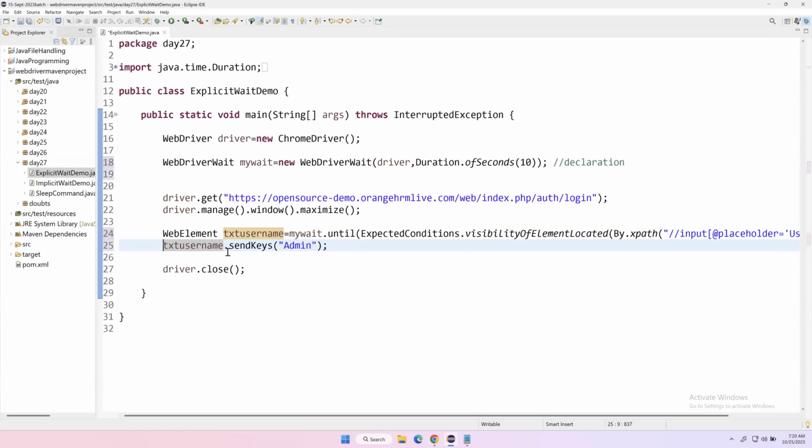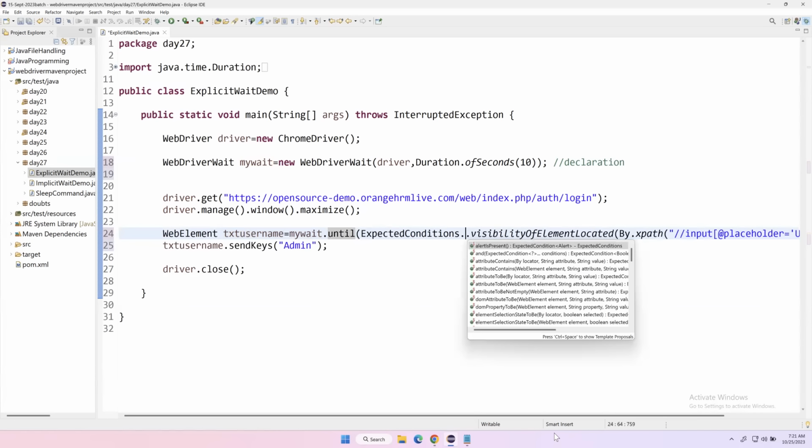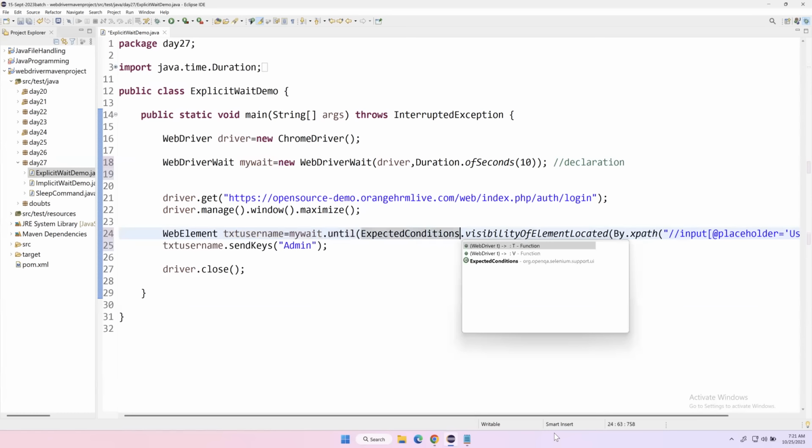That means identification of the web element is inclusive in explicit waits. So you don't need to write a separate driver.find_element method, because the explicit wait itself will return the element that we are going to access directly. Here myWait is the WebDriverWait object. Until is a method we use for specifying the condition, and inside this method we put the condition using the expected conditions class. When you type expected conditions dot, you can find different types of methods. You have to choose the right method appropriate to the scenario.